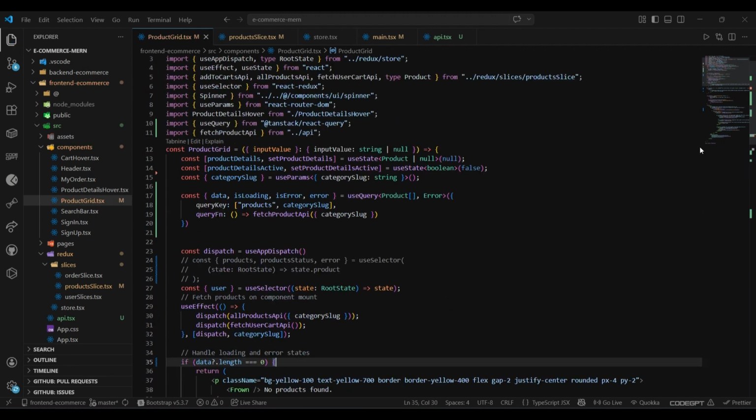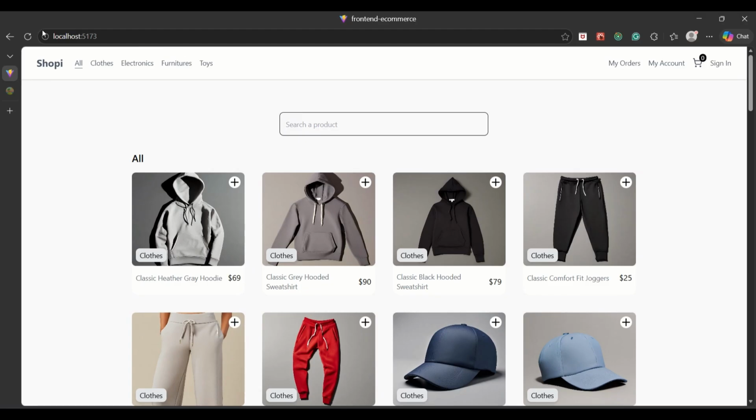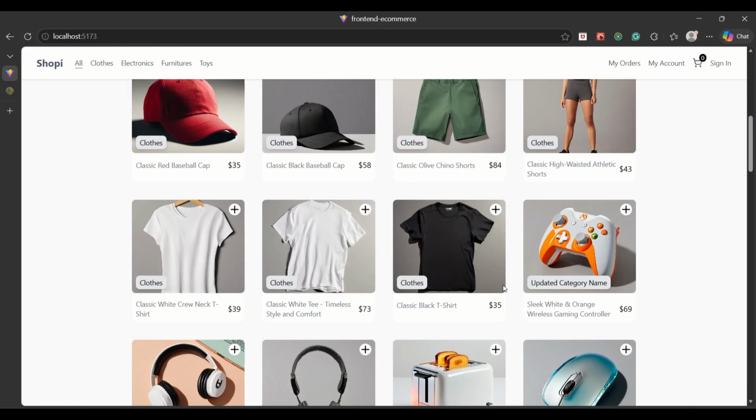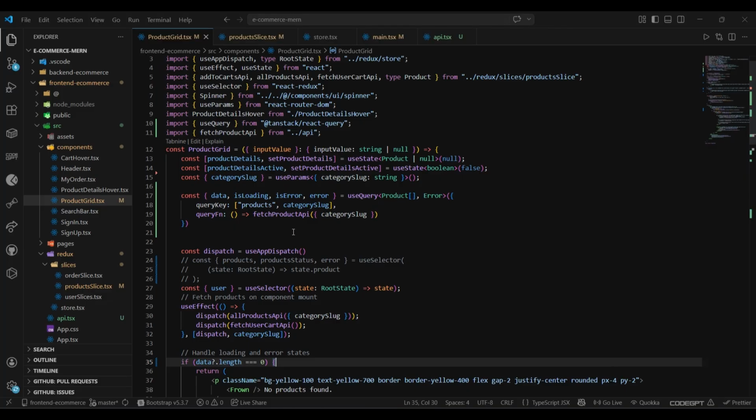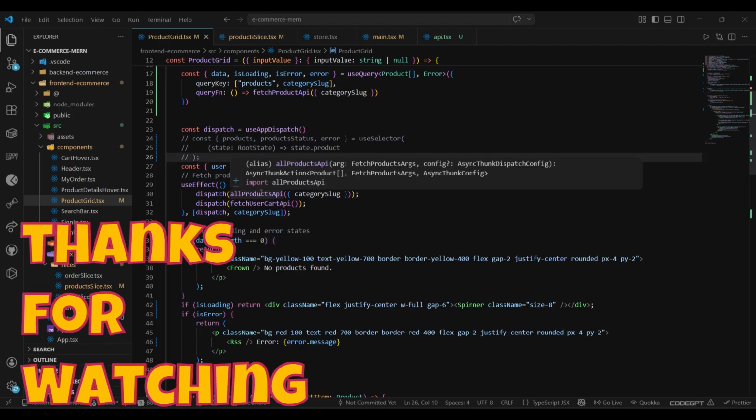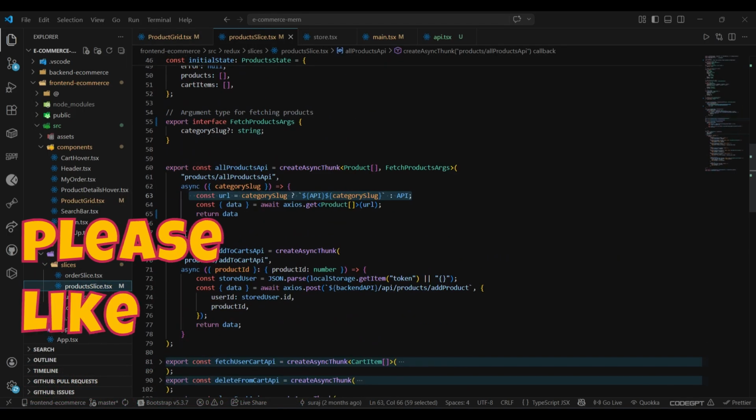So now let's see if I'm successfully receiving data or not. Yes, I'm receiving data from TanStack Query. So, okay, now let's commit our product API.